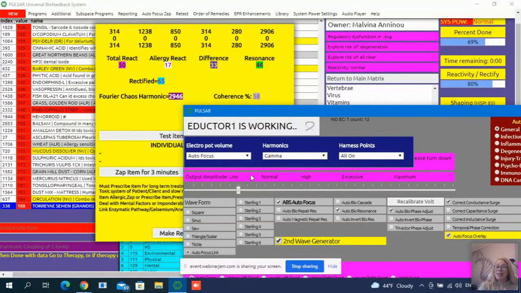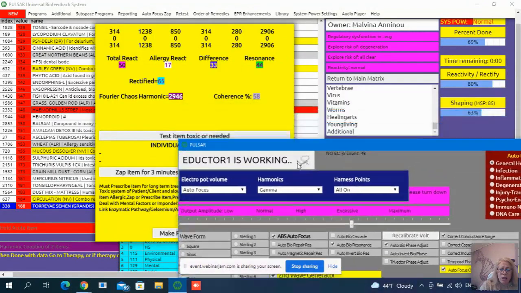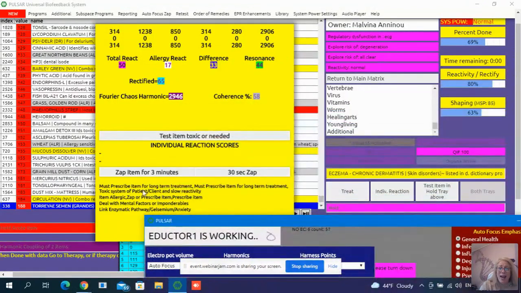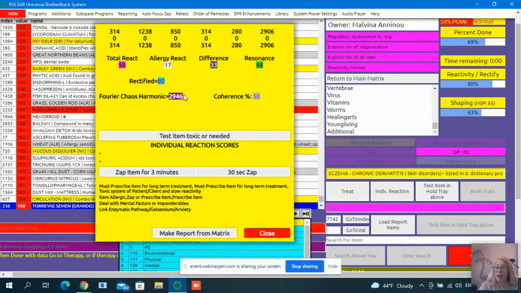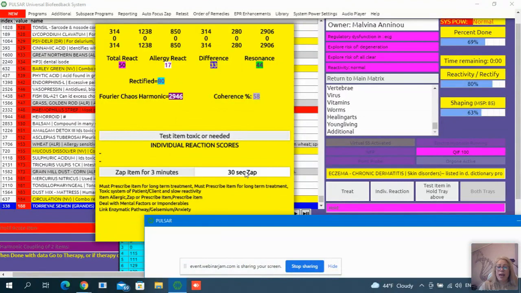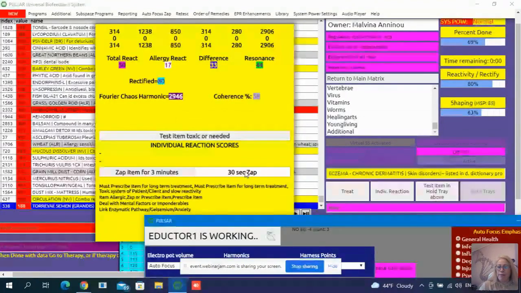Definitely. So this is giving me an indication that I do have the issue, even though my reaction was low and resonance was low. But here, it did say, let me show you, that I had a slow reactivity. Okay, maybe that's why these reactions were low. Okay, during the testing of the eczema, I had a slow reactivity. Okay, now we went to 80. We'll do one little more zap to get it to at least 85.